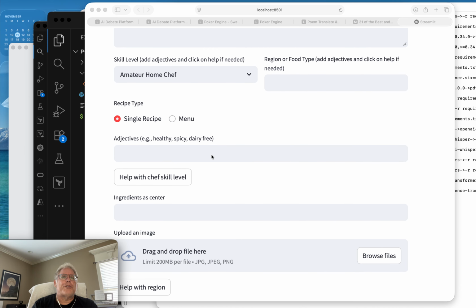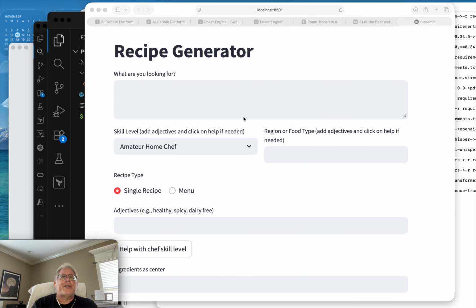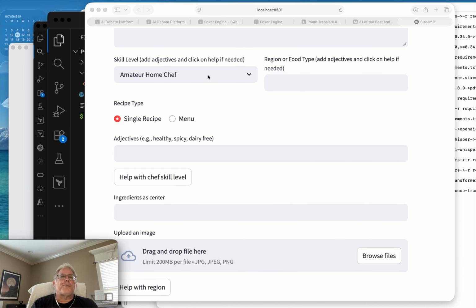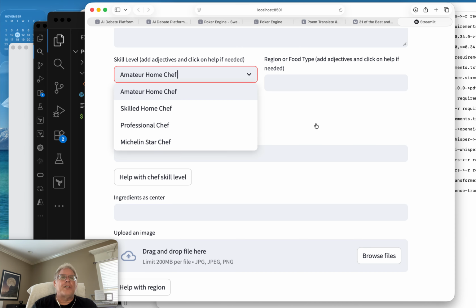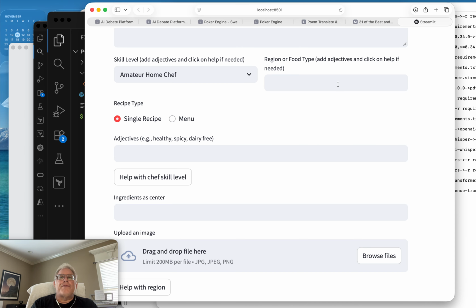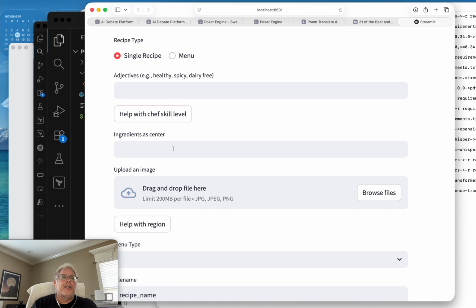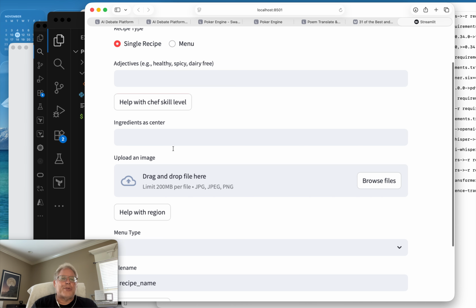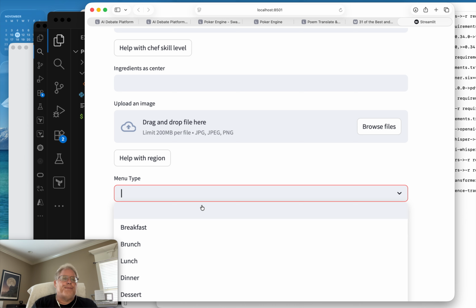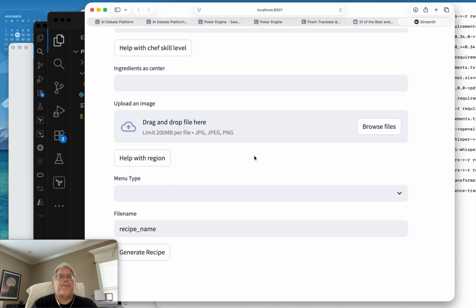So then I started this little recipe generation program. This is because I know people with food allergies, and I'm a fussy eater, so it's nice to have a way to be able to create recipes. In this case, you could say what kind of chef you are, what region of food you'd like, different adjectives about your food, if it's a menu or single recipe, what ingredient you want to have it centered around, and what kind of meal it is.